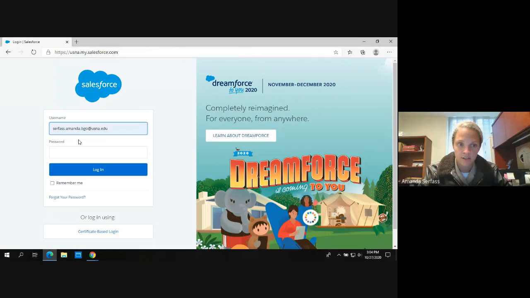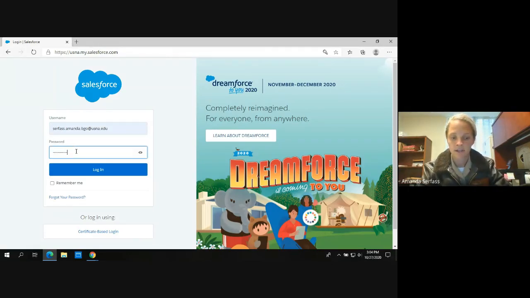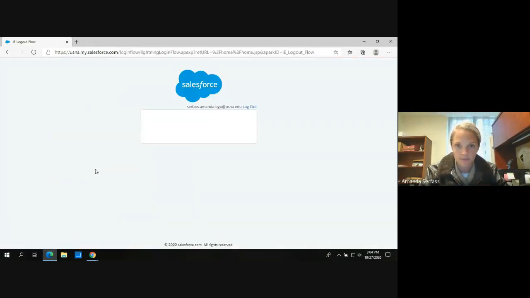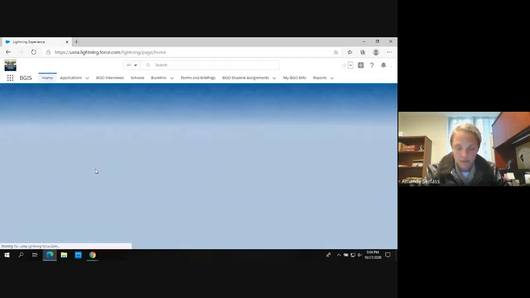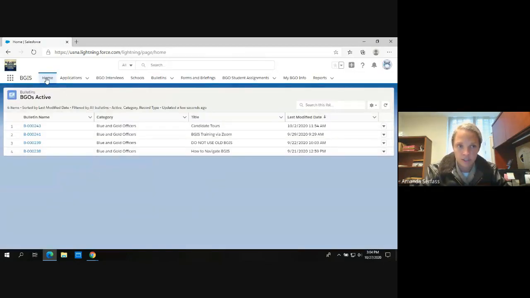So once you're there, you type in your username and your password and log in. When you first log in, it'll bring you to your home page. And these are all of the bulletins that I post to all the BGOs. So you'll see BGOs active, and these are the most recent. It'll start with the most recent and go to previous bulletins that I post.